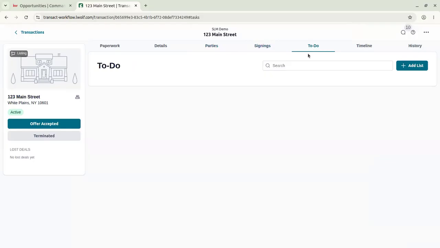Next, we have to-do, which is going to allow you to create a built-in checklist, so you can assign to-do items for yourself. Again, these are separate from your opportunities in command. They don't sync with the opportunities directly. But if you want to add in a to-do list here, you absolutely can. If you're someone that likes to have a ton of to-do lists and checklists so that you can keep yourself on track, this is a great way to do that.